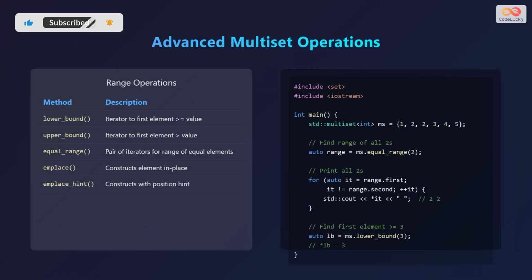Let's explore some advanced operations available for multisets, specifically range operations. Here's a table summarizing these methods: lower_bound, upper_bound, equal_range, emplace, and emplace_hint. The lower_bound method returns an iterator to the first element that is greater than or equal to a given value. The upper_bound method returns an iterator to the first element that is greater than a given value. The equal_range method returns a pair of iterators that specify a range containing all elements equal to a given value.